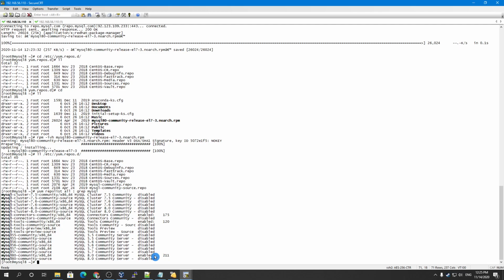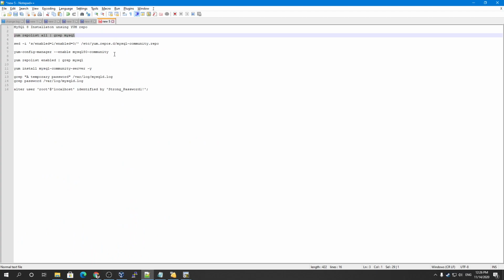In case you want to enable or disable, you can go to MySQL, and you see the tools are also enabled, and the MySQL connectors are also enabled. So let's install. Let me tell you, you can also grab this if you want to disable all.